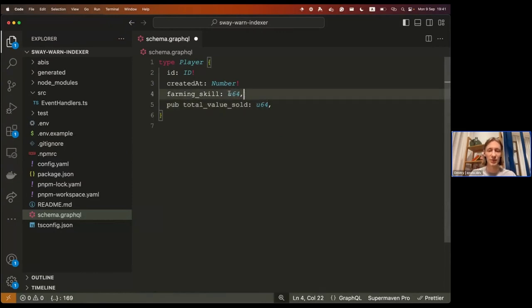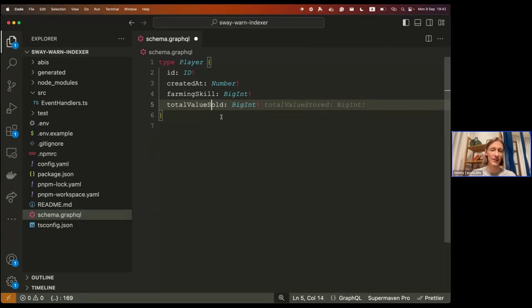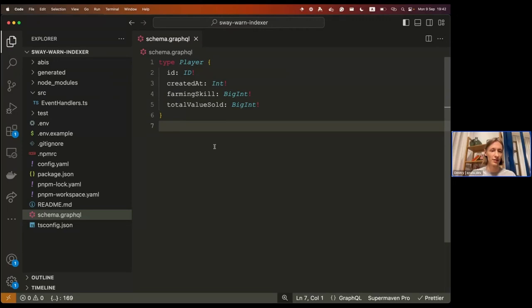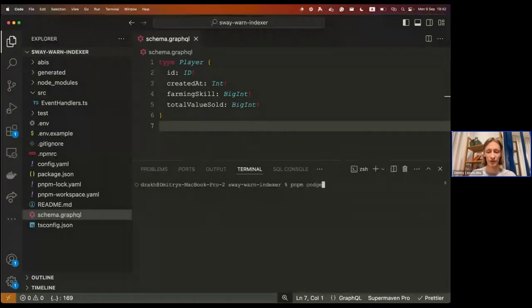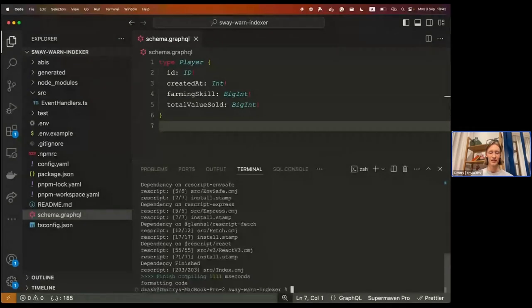So let's change the types. U64, it's a BigInt, to save the data. Also, let's change the snake case to camel case, because this is how things are done in the crypto ecosystem. And I think that's all. So to continue, what we need to do is run npm codegen again, and it finished.